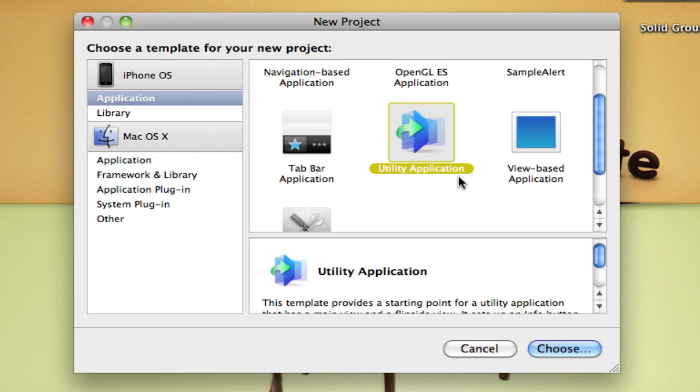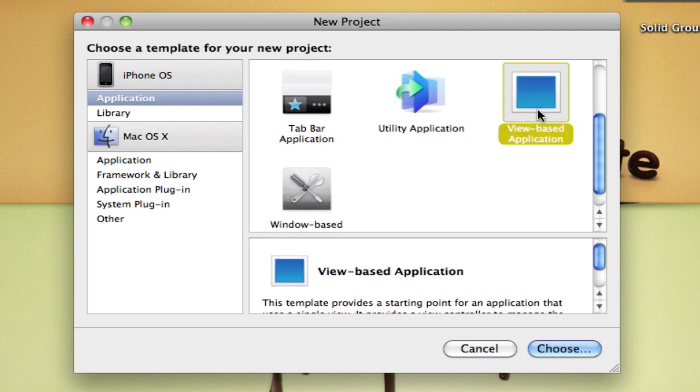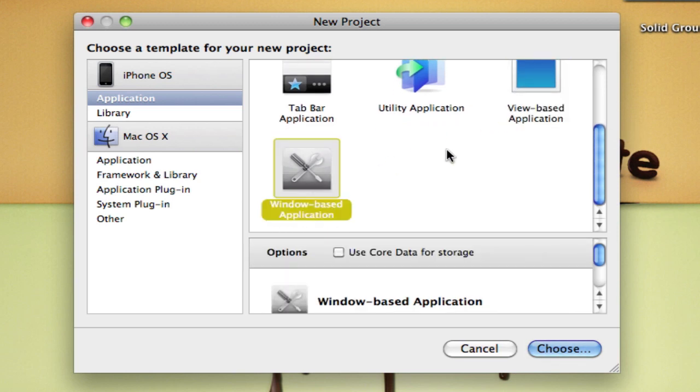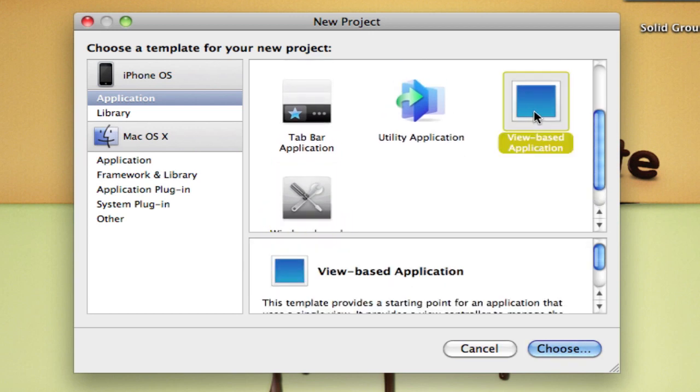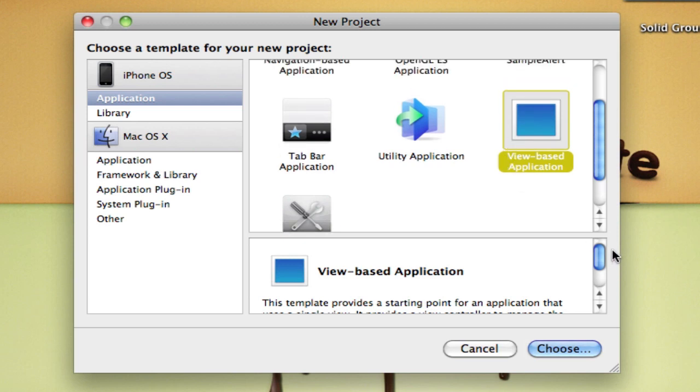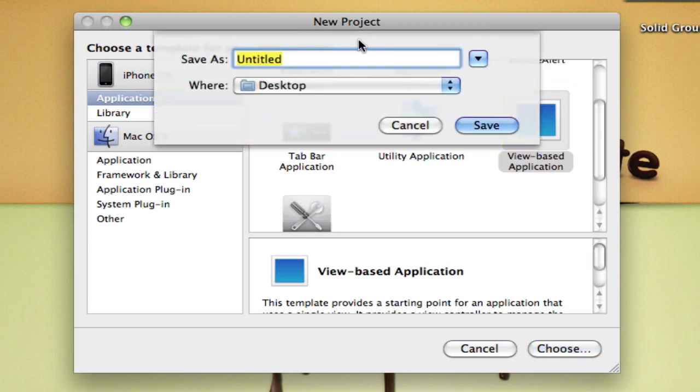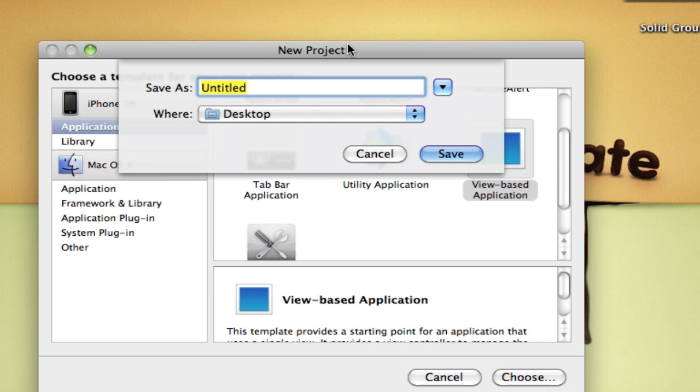We'll get into that later. View-based application, which is what we're going to be actually using today, and a Windows-based, which is using the app delegate and the main window as its main source. View-based is what most people get started with their apps and the easiest thing to get off from. So we're going to click that, choose, and now we're prompted to give our app a name. I'm going to name mine The Basics.